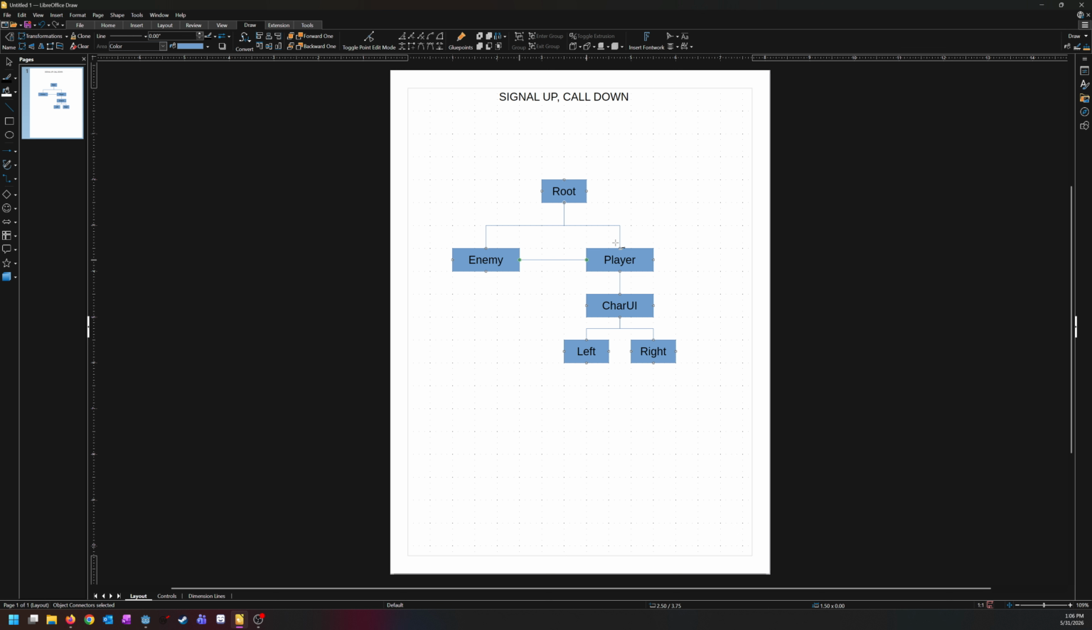Now you could also have, up here instead of root, a root up here, and this could be like a combat manager element, and then that would be in charge of delivering the damage. We're not going to go that complicated because it's not necessary right now, but that is another way to do it. So this is a perfect example of the signal up, call down. Okay, so let's get started.